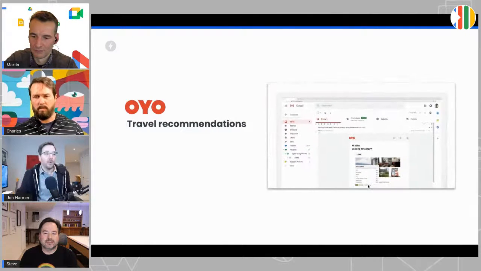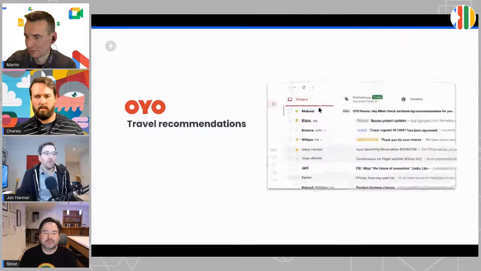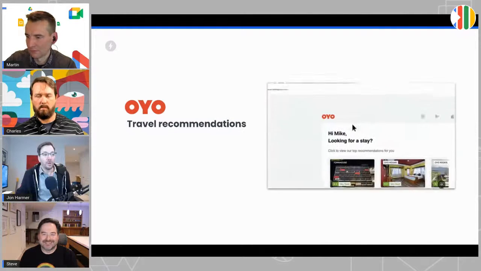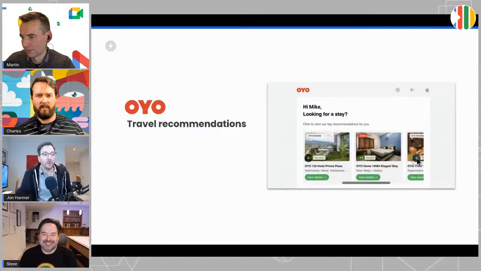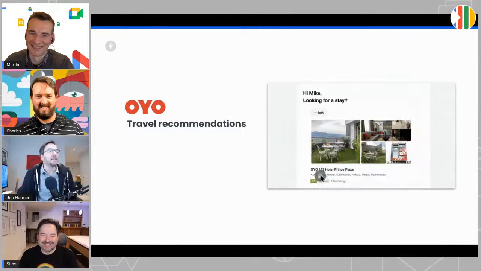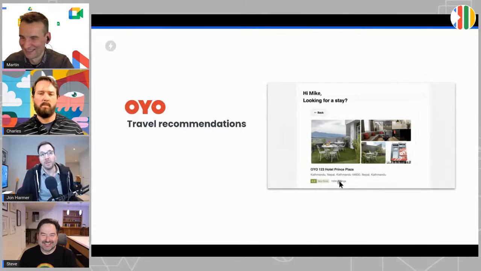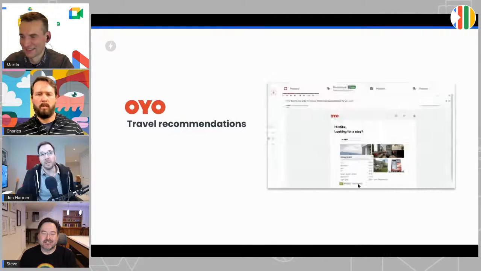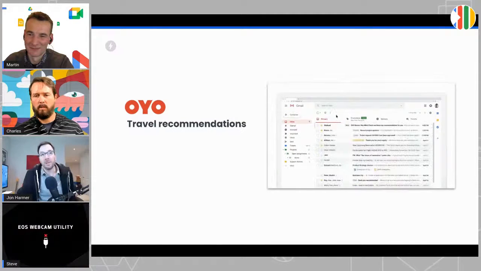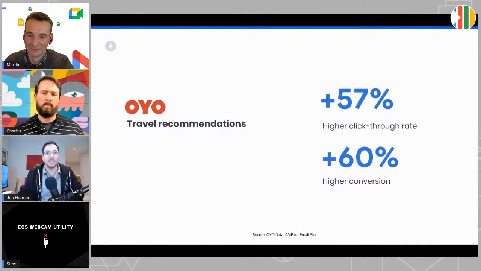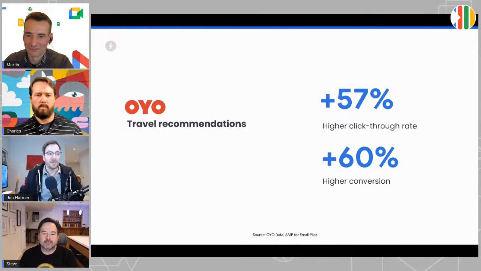Oyo travel booking site, back when people used to travel to places. Hmm. Those were the good old days, huh? One day again. It's a pretty robust set of interactions, right? You can carousel through, find a specific place, and get more details about it. When they launched this, 57% increase in click-throughs and 60% higher conversions. Obviously, conversions equals dollars. That's better.